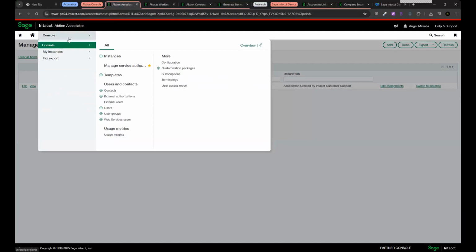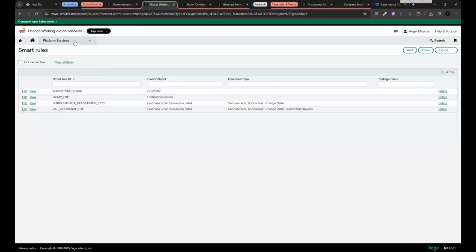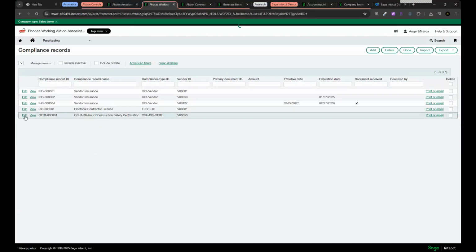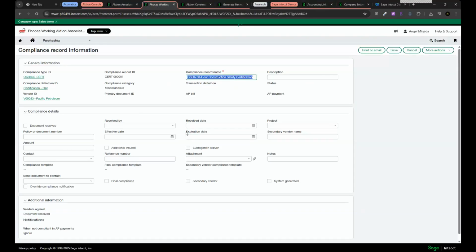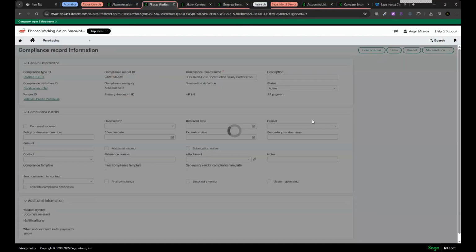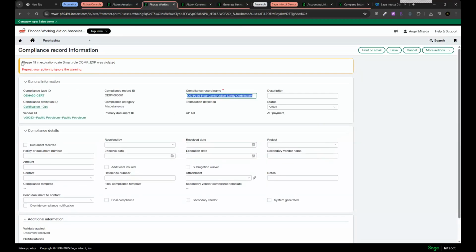And so now we'll see when we come into our compliance records and we try to edit a compliance record that doesn't have an expiration date, we'll save it and we'll get this warning here, and it's yellow, and it tells us that we've violated our smart rule, but it's a soft stop, so we can push through this. And so to do that, you just click save again, or you can enter an expiration date.